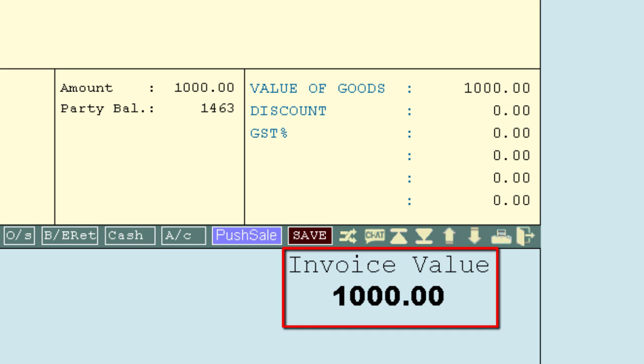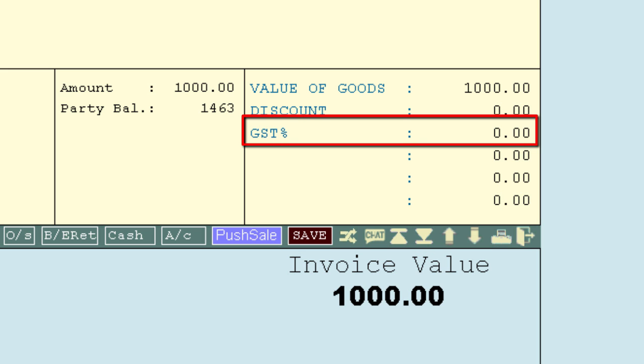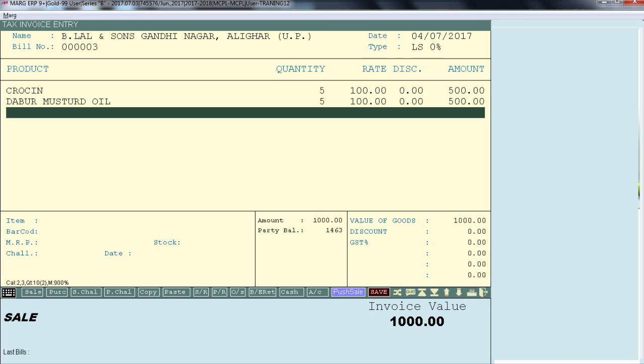The total invoice value is 1000 rupees because no tax has been charged here because you are an unregistered company. So even if you have specified GST tax percentage on items, that won't be calculated during sale billing. If you are an unregistered company or if your company comes under composition scheme, no GST will be charged and no tax credit will be received.